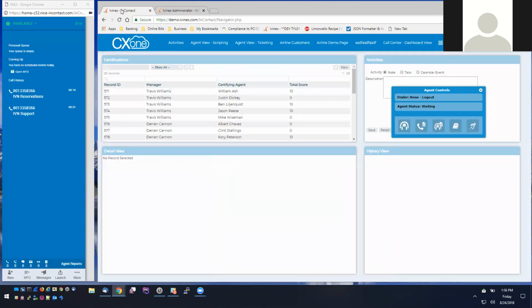And Tyler, let me just clarify. So that's basically customizing a window that would be visible just when you log into Ivenix?